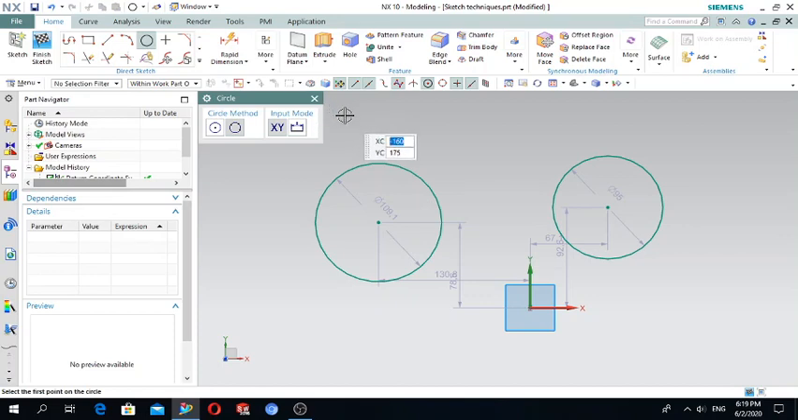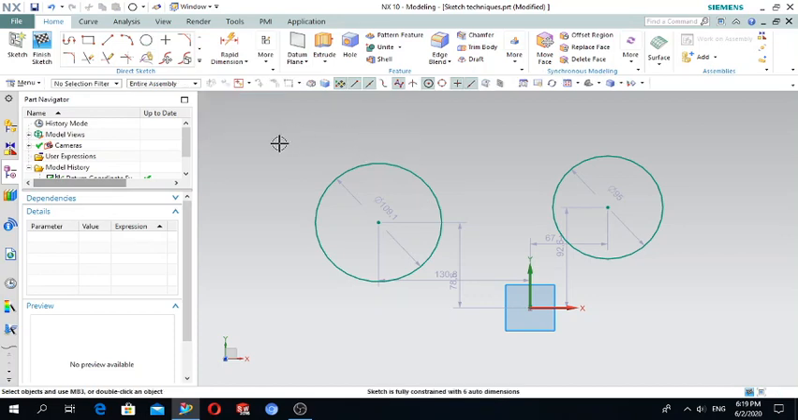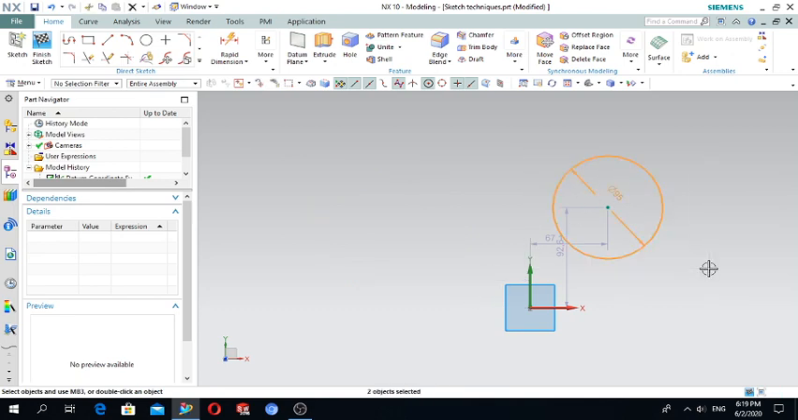Press the escape in order to deactivate the circle command. Select the circles one by one and delete. Select this one and delete. Now the next step is to learn the arc command from the sketch techniques.